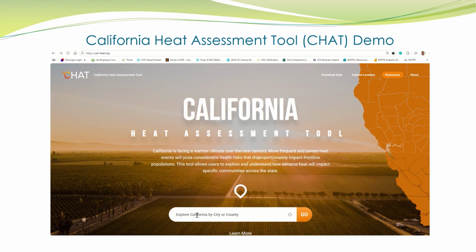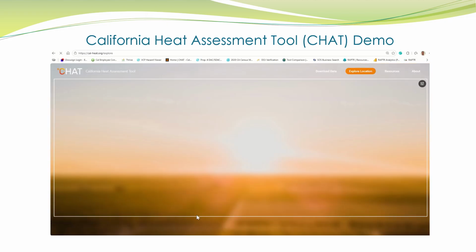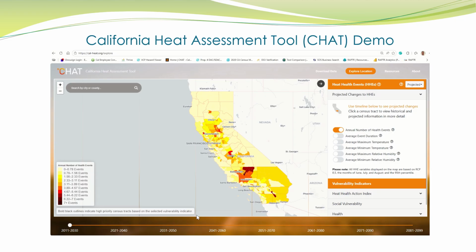So when you click on Explore California by City or County, it will automatically open up this page you see now. The first thing you'll want to do is make sure that you select the period down at the bottom of the screen. Select the period 2021 to 2040 as directed in the Urban Greening Guidelines. When you click on that period, it'll toggle over to that specific time period.